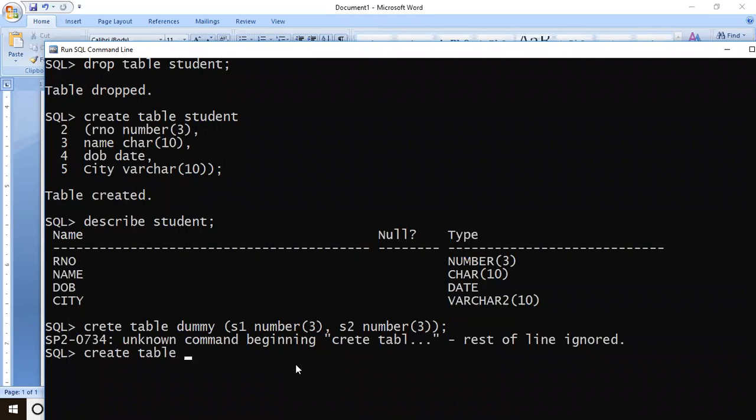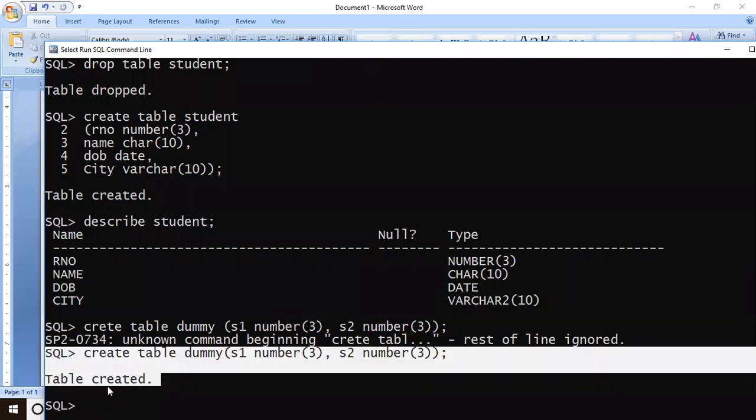So I'll repeat it. Create table dummy, then S1 number 3, S2 number 3, close the main bracket, semicolon. Did the table get created? So this is how, even if you type in one line, it will work.